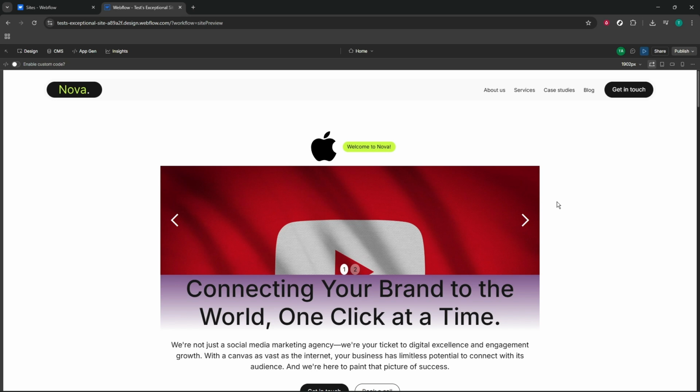If everything looks good, you're set. You can always return to the Designer to adjust spacing, sizing, and alignment so your slider fits your layout perfectly. That's it, your carousel slider in Webflow is up and running.